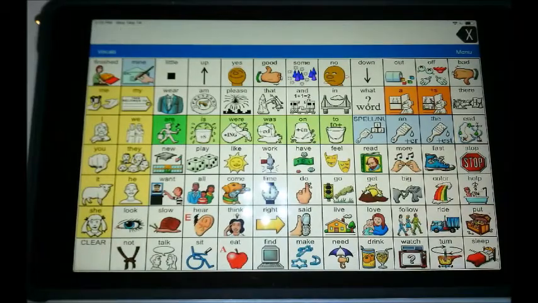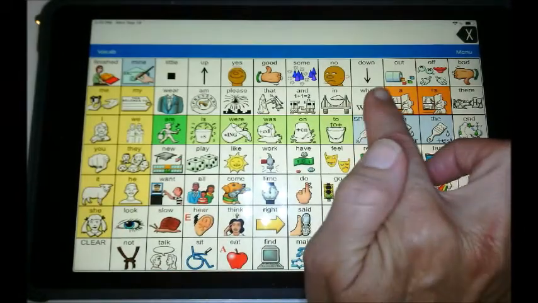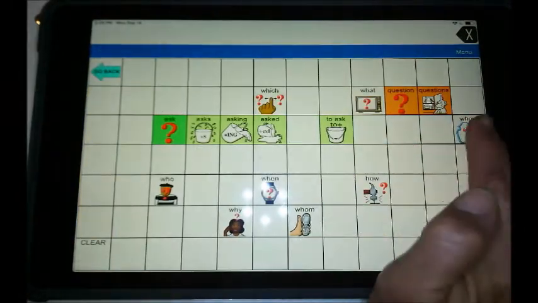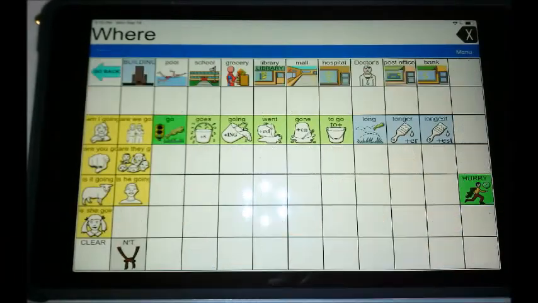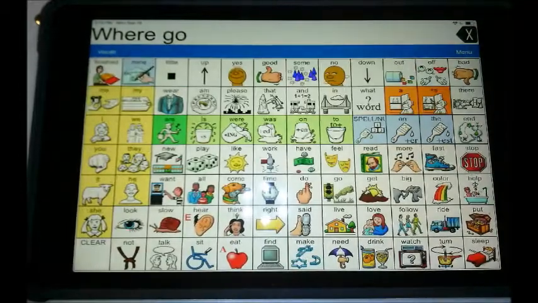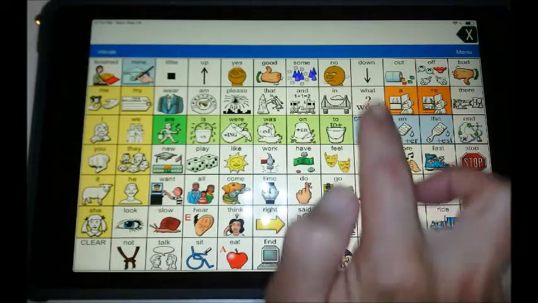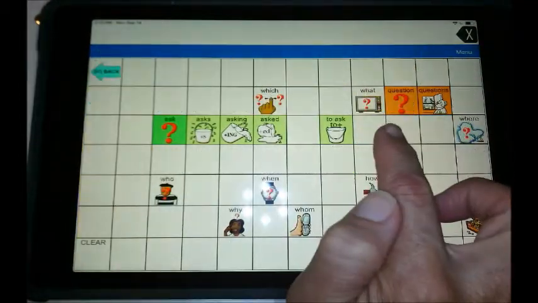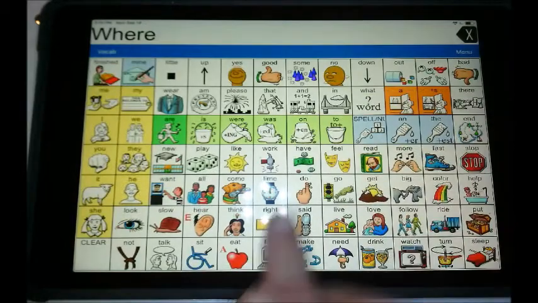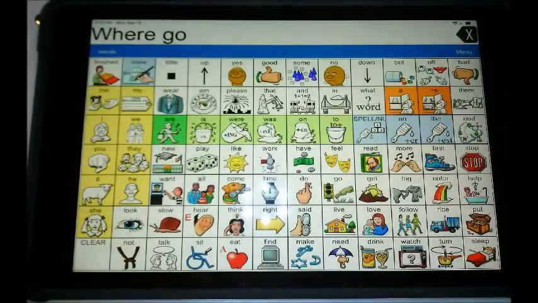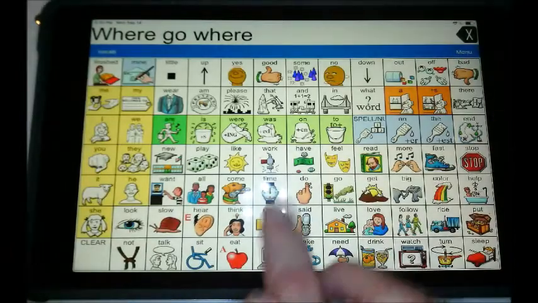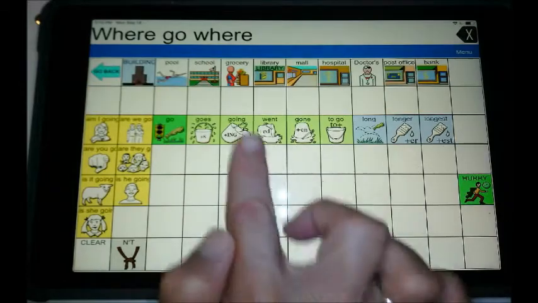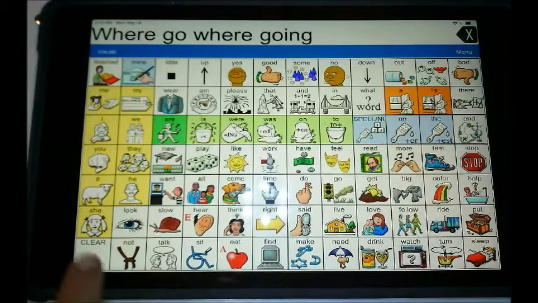Hello everyone. Today we're going to be using LAMP to ask the question of where do we like to go, or where did you go, or where are you going?